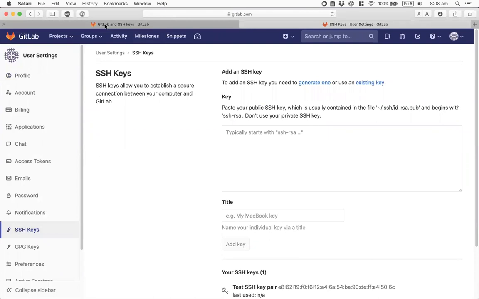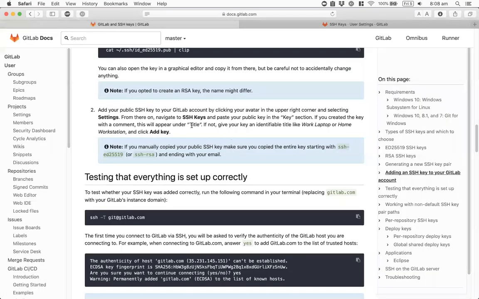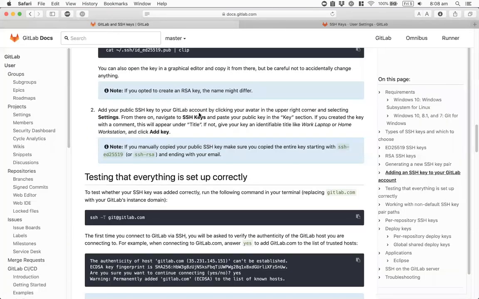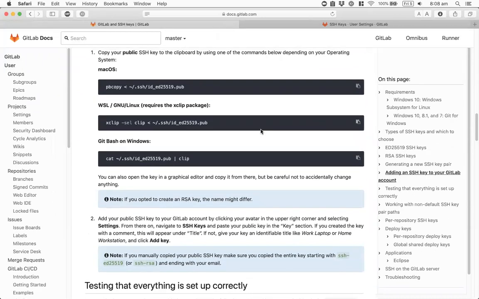Okay, let me just see if I'm in the right place. From there on, navigate to SSH keys and paste your public key in the key section. Okay, oh, so I did want to go to SSH keys. So I went into settings and there's SSH keys. Clicked on that, SSH keys. So what do we need to do again? Paste your public key in the key section. Okay. Did I do that in step one? Okay, copy your public SSH key to the clipboard.